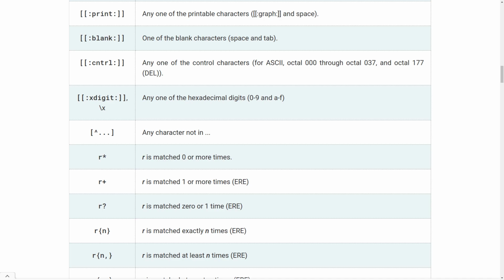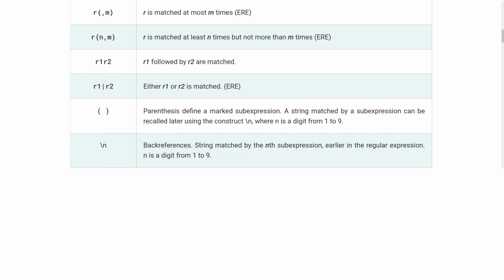Now R star, that is regular expression followed by star, means that the regular expression is matched 0 or more times. R plus is for matching the regular expression 1 or more times. R question mark is for matching it 0 or 1 time. R braces n is for matching exactly n times, whereas R braces n comma is for matching it at least n times. R braces comma m matches regular expression R at most m times, and R braces n comma m matches it at least n times but not more than m times.